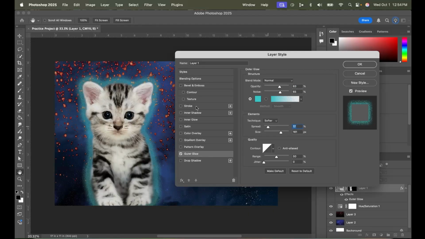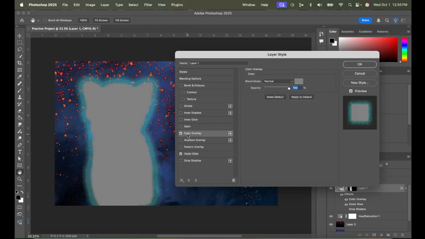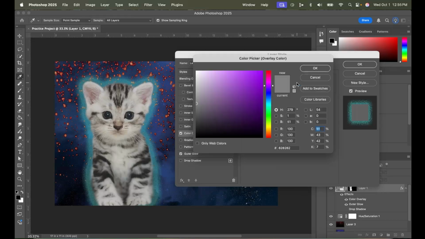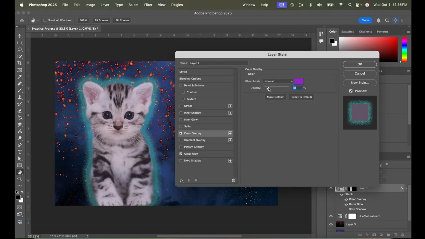You can also add multiple effects for one layer. So if I were to click on Color Overlay, I'll be able to add a certain hue if I want that to be for that layer. If you change your mind and want to get rid of an effect, you can just simply click on the check mark to uncheck it. If you change your mind again, you can check it again and it'll be reapplied.